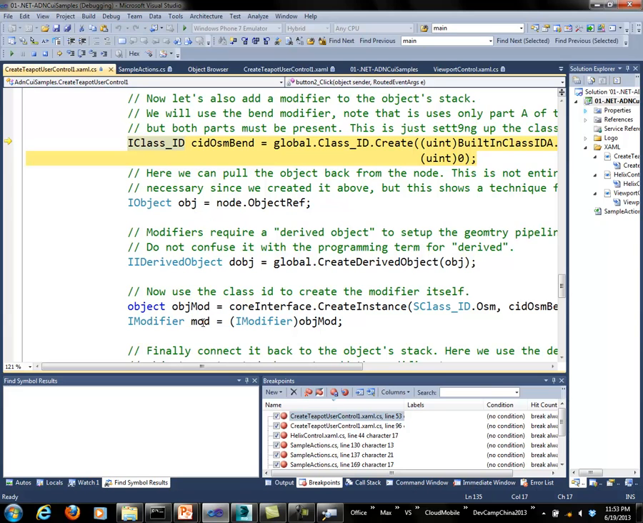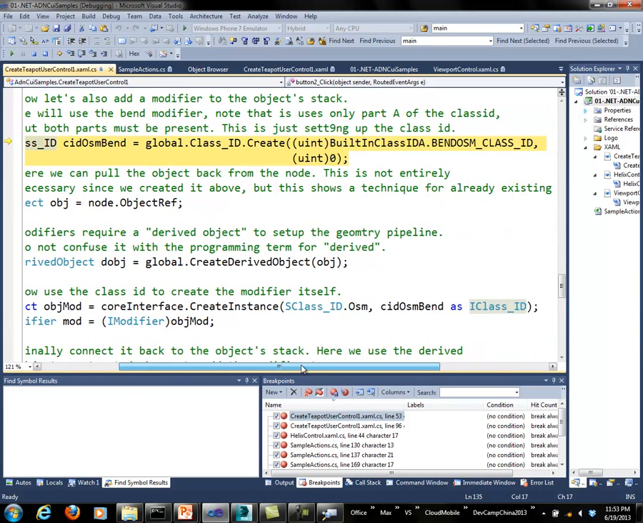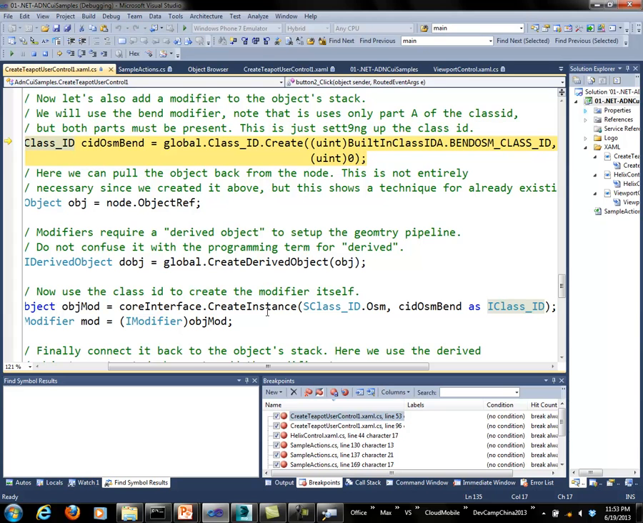And then we're going to add a modifier to it as well. The modifier itself is an object in itself, right? So we have to go back and say, okay, I want to add the bend modifier. So I have to create a class ID again to identify it. I construct my class ID, built-in class ID A, bend OSM class ID. In this particular case, it doesn't have a B component, so it just happens to be 0. So now I've got the class ID for the bend.